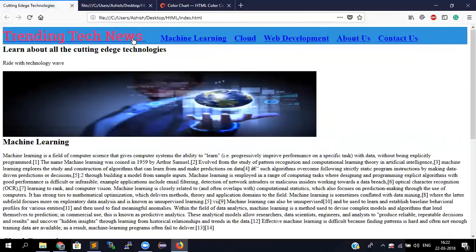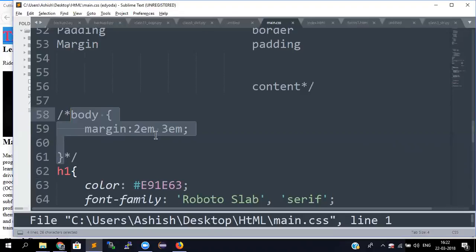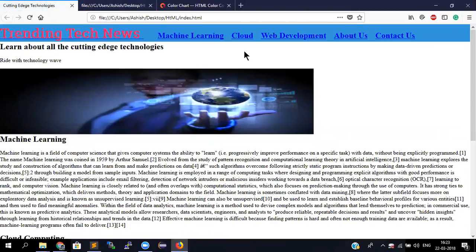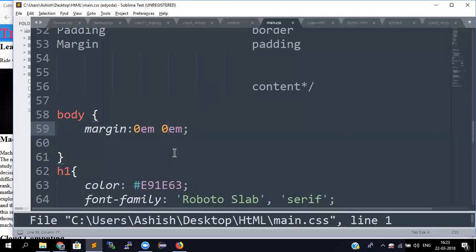Still we got some margins. So let's set it to 0, 0 then. So if I say margin 0 and 0, okay, now it looks like this is a complete header for me. Okay, so one more interesting thing.